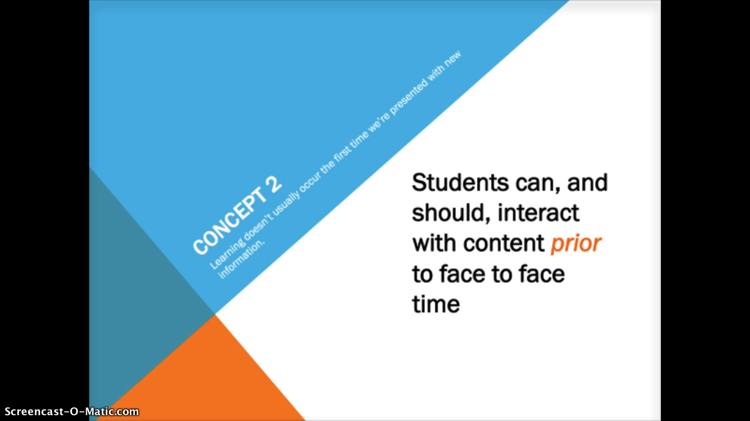The second concept in this model of learning is that learning doesn't usually occur the first time we're presented with new information. I think that in my own experience, this has certainly been something that I've realized. I have to really work with new knowledge and new material and embrace it in several different ways and kind of massage it before it actually becomes something that I'm comfortable with. And I think this is also the case for our students.